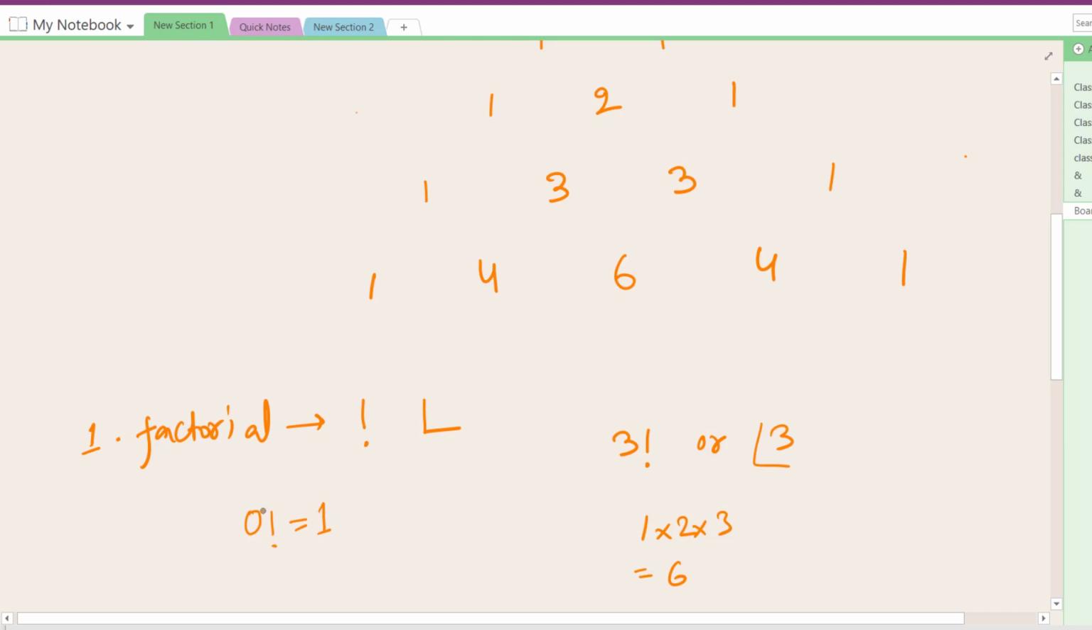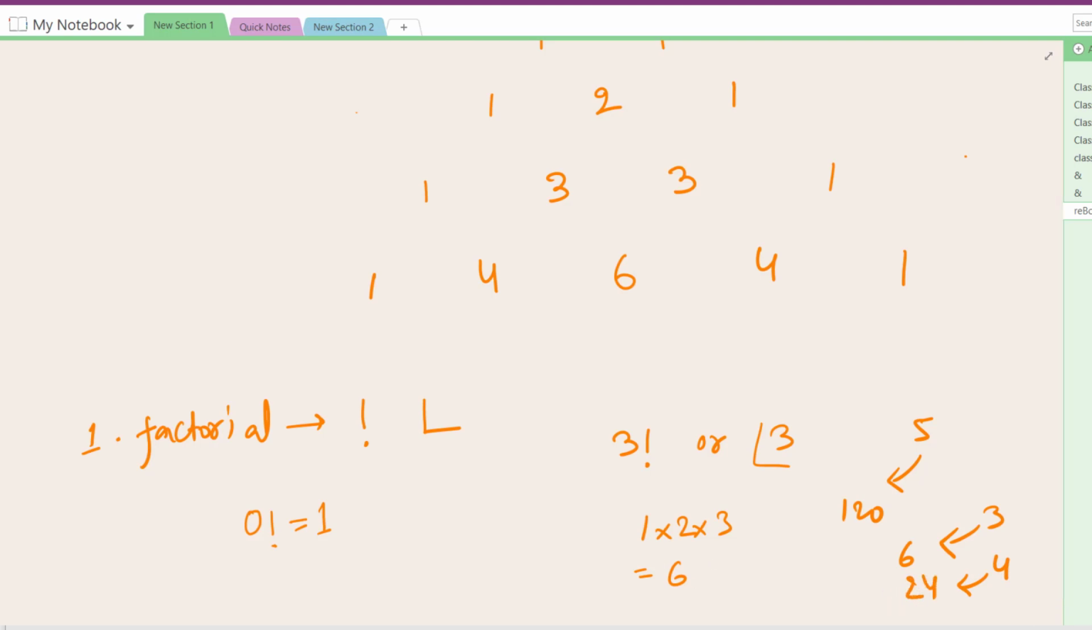So before we move on, let's first write a method that will take a number. Say it will take 5 and it will return 120, which is its factorial. Say it will take 3 and it will return 6, which is the factorial of 3. Say it will take 4 and it will return 24, which is the factorial of 4. So first write that method.